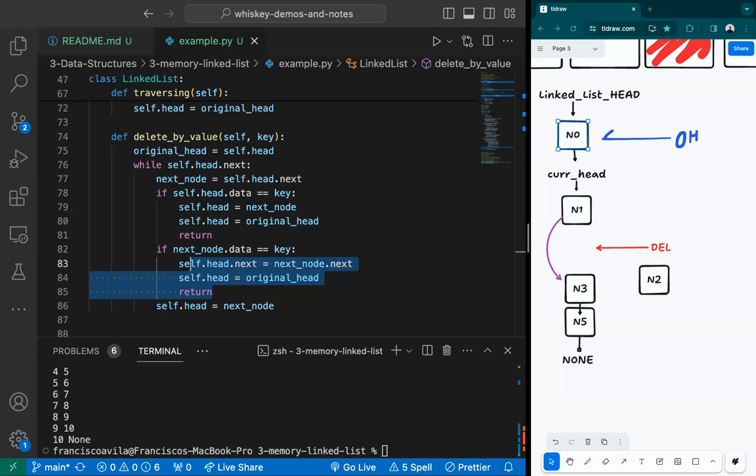So what if the current head data value is the key and that's what you're trying to delete? I guess I was confused on that, like the self.head equals next node and then self.head equals original head, because original head is set to self.head. It just seems like, how does that delete it if it's reassigning self.head to the original head, which was the original self.head?